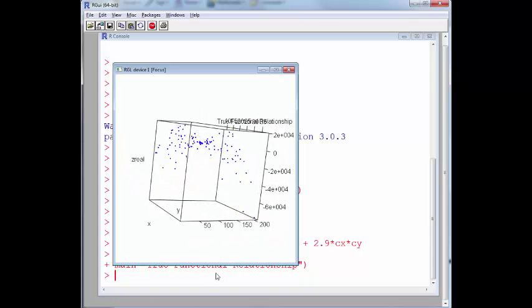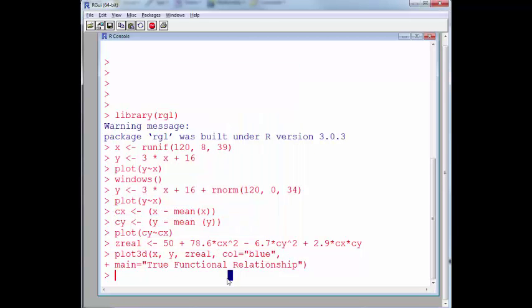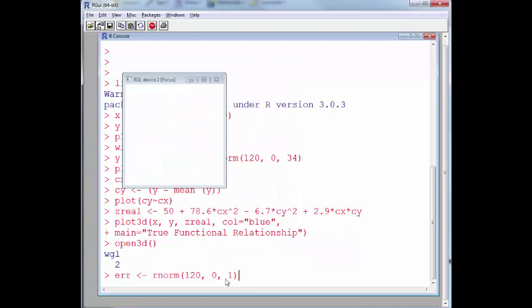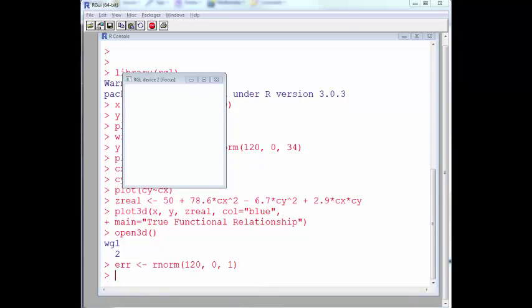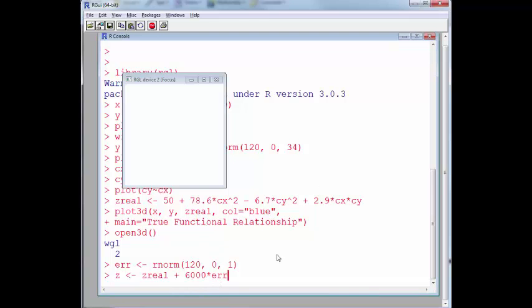Now that's sketching out a perfect model, a functional relationship there. Now let's open another window and we'll simulate some normal error terms there. I'll just call them errors. And now what I'll do is I'll set my z numbers equal to z real plus 6,000 times the errors.